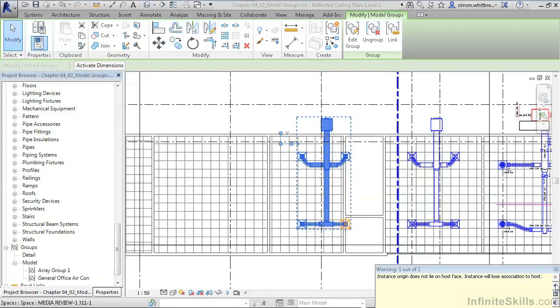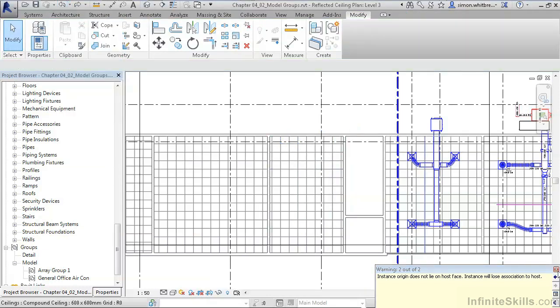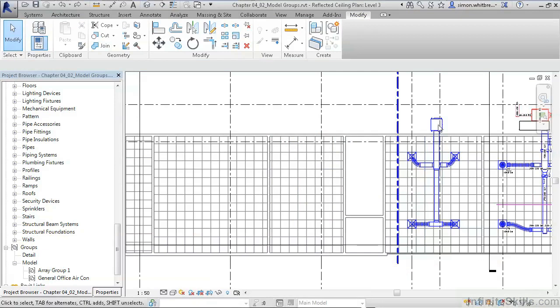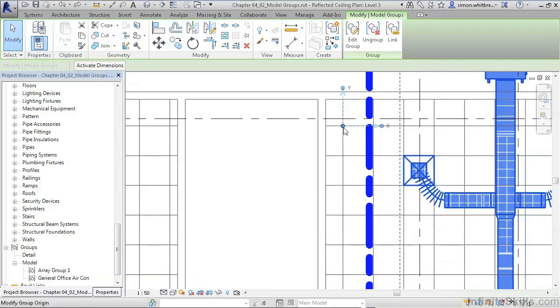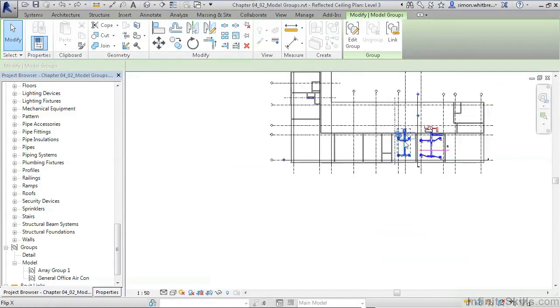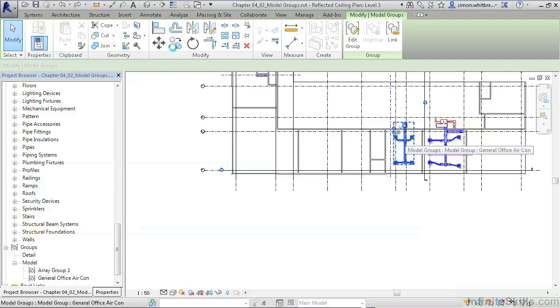If we look at the second warning message, the other air terminal is losing association. So let's click on Undo, clear the messages, and try that copy again. We can change the origin of the group to make it easier to copy around. So let's try that copy again.